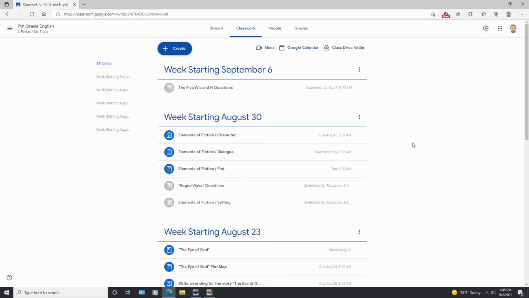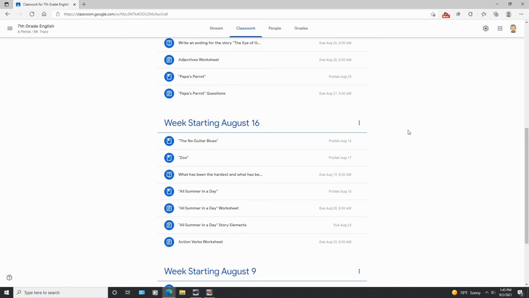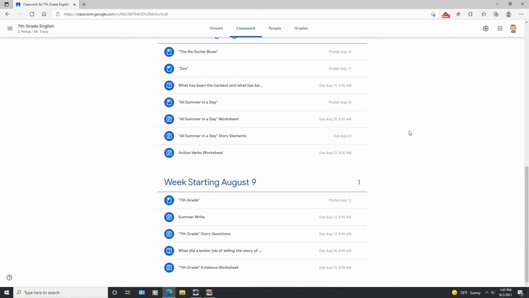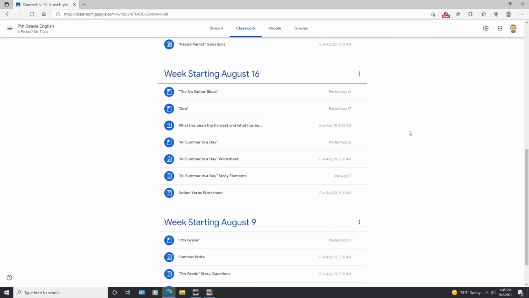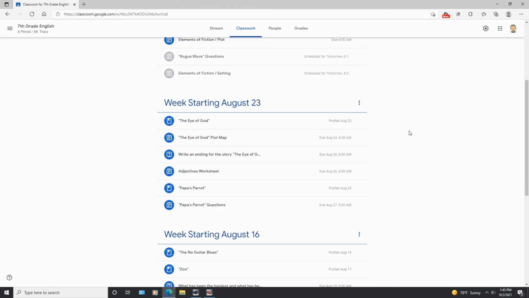Now these are put in sequential order, so each new week goes to the very top. As you scroll down, you'll see past weeks and the work we did during the past weeks. This is where they're going to find most of their work throughout the school year. Because of COVID, we have a lot of students who are at home for short periods of time. This way they can access their work from home as well as at school. So I'm going to be using Google Classroom for quite a bit of my work this year.